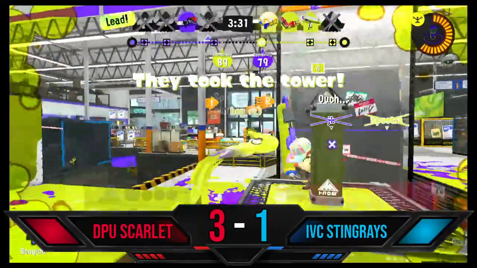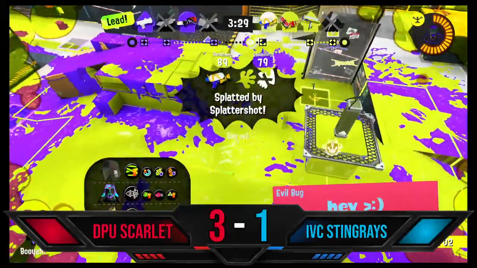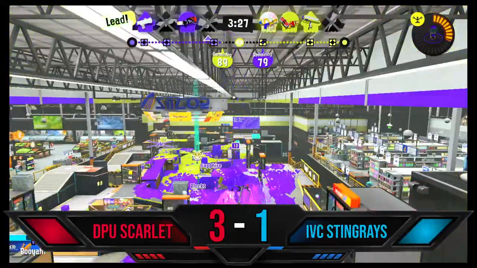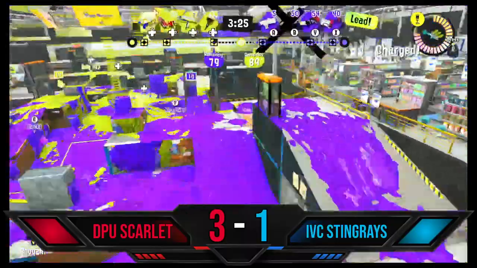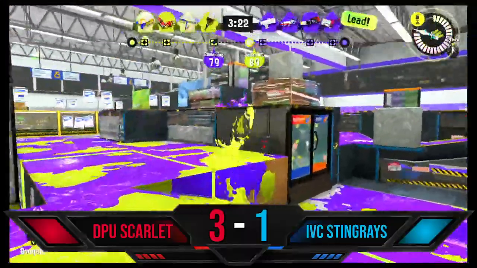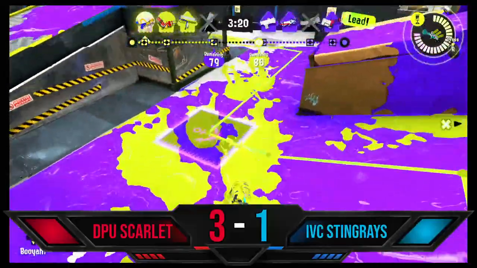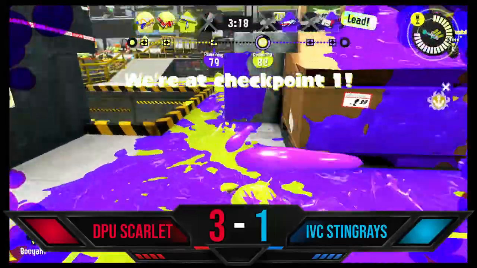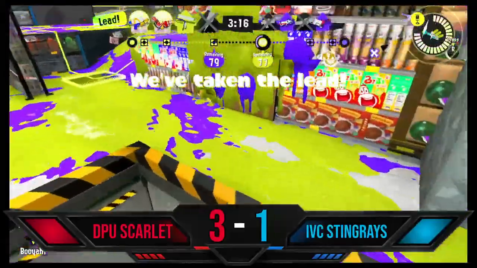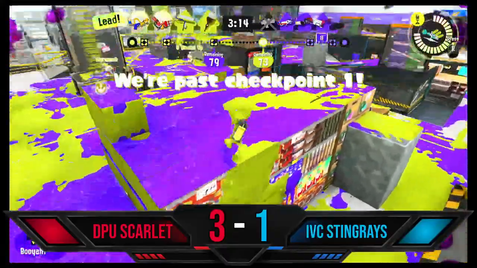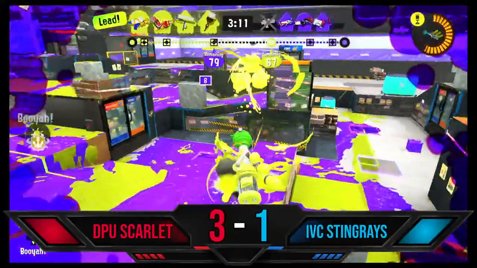And that is a delayed wipe on the side of the Stingrays, as DePaul is going to be able to take mid control here and push up. With that Ink Zuka already ready, the Hydra is now positioned on tower to take care of that Range Blaster that's been annoying them the whole game. The Range Blaster is going down as the shot is going to get challenged here by, I believe, the Heavy Splatling. Lead is being taken as the first checkpoint is broken here by DePaul.